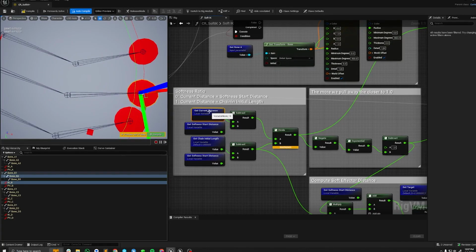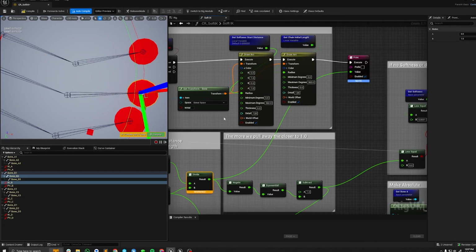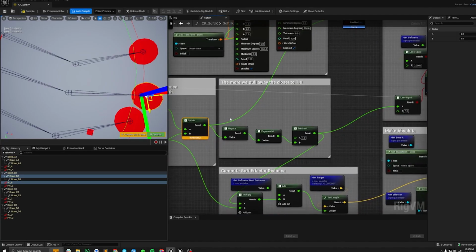So the way to do that is I just get the current distance, subtract the green line, so the start distance, and then I do the same for the red line. So I get the maximum distance possible, and I subtract the green line, sorry, and then I divide one with the other. So if you take a look over here, when I'm on the green line, I try to get as close as possible. You see it's near 0, and when I'm on the red line, I am near 1. Okay? So that's the first part of it.